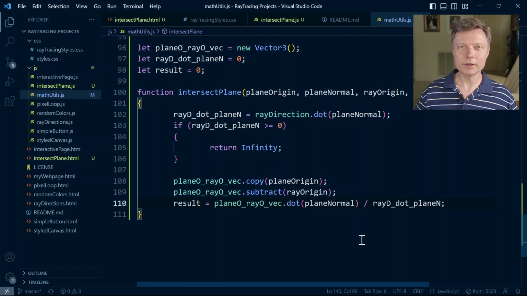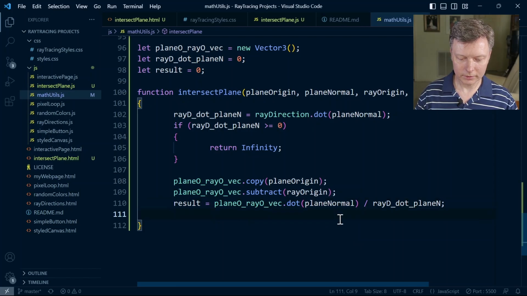And so remember, if you have a negative t-value, that means the object is behind the ray, and we're not interested in what's behind us or behind the camera. So we only want to focus on what we can see, or what the ray can see in front of it. So let's just do one final check here, and then we can exit out of this function. Now if the result is greater than 0, only then do we want to return the result.